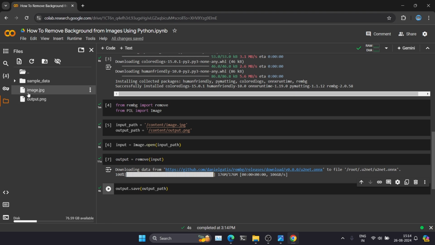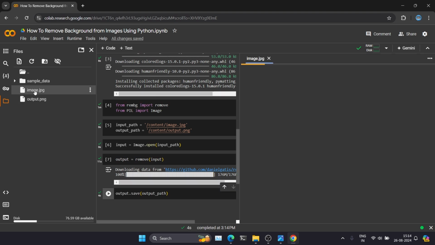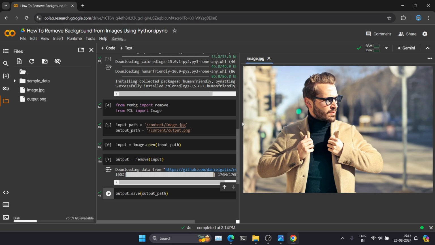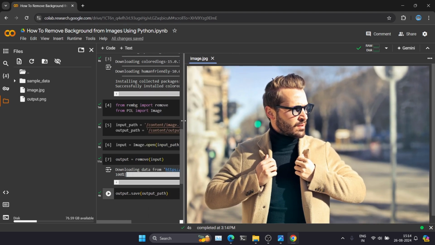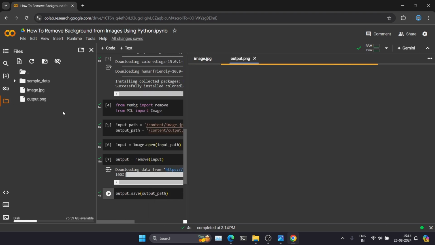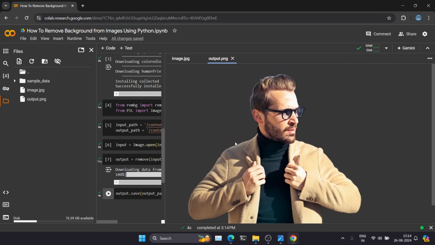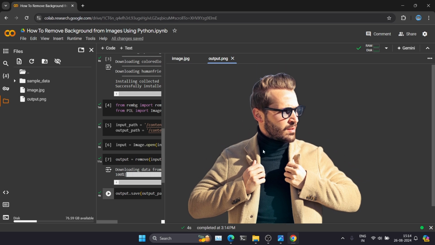Again, I will show you the input image to you. This is our input image. You can see this was our input image, and I will show you output image. So this is our output image. You can see we have successfully removed the background for this particular image with the help of Python.